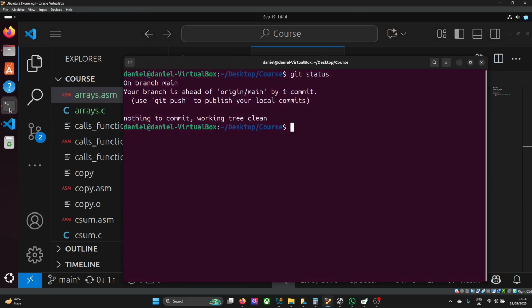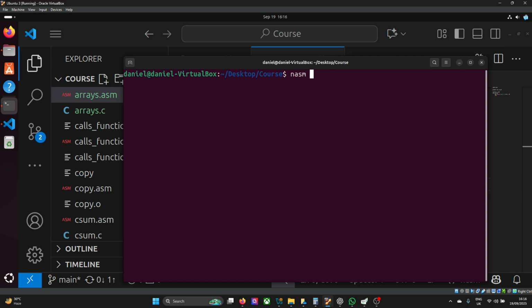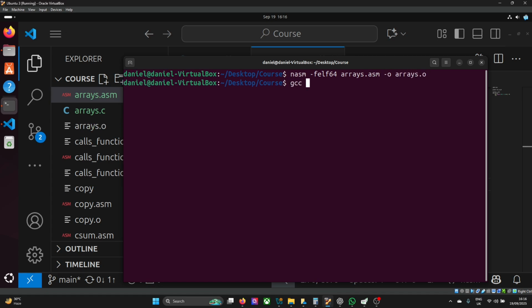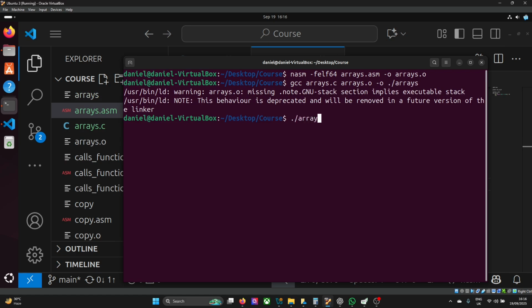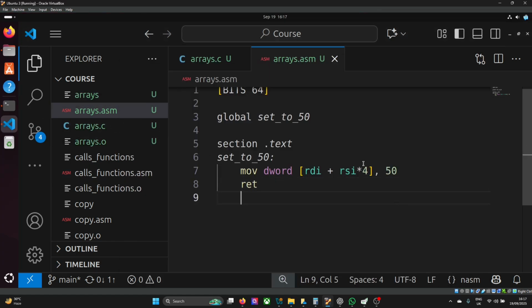Okay, so let's test this now then. We're going to say nasm -f elf64 arrays.asm -o arrays.o. And then we're going to say gcc arrays.c arrays.o -o arrays. We're going to run arrays. And you can see element 2 is 5. So 0 is 50, I mean. So 0, 1, 2, and you can see 50 has been inserted in the middle. So yeah, that worked successfully.